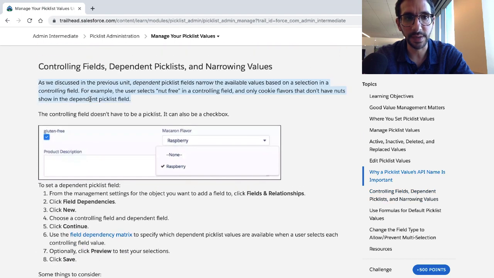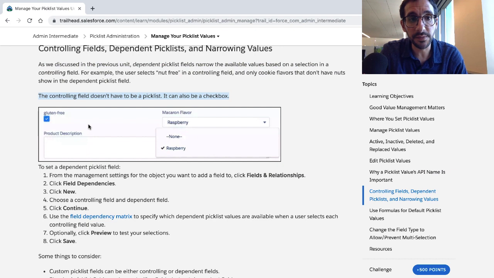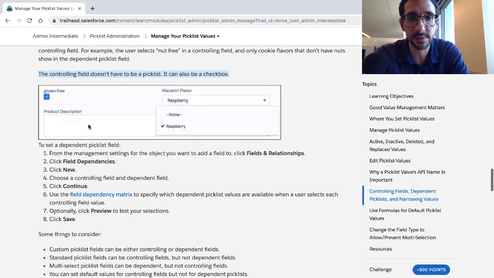Controlling fields, dependent pick lists, and narrowing values. As we discussed in the previous unit, dependent pick list fields narrow the available values based on a selection in a controlling field. I was confused about this just a second ago, and I went back to the previous unit. I should have been more patient. For example, the user selects nut free in a controlling field, and only cookie flavors that don't have nuts show in the dependent pick list field. The controlling field doesn't have to be a pick list. It can also be a checkbox.